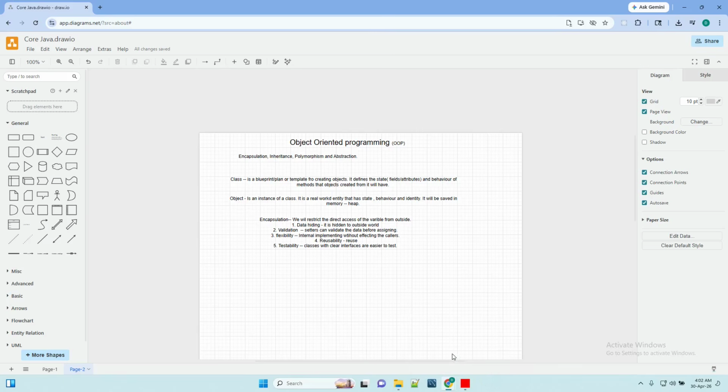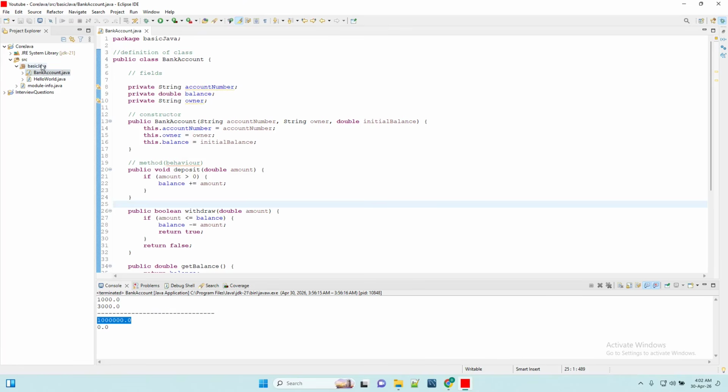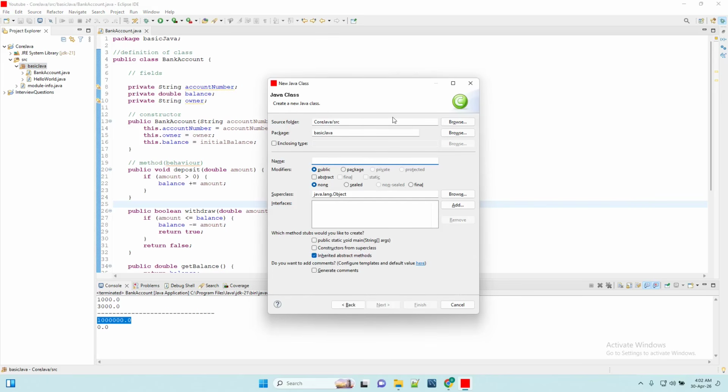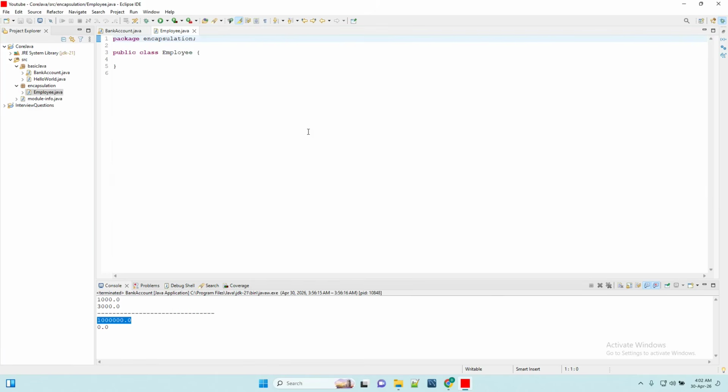Okay, so let's go here and I will create one class. I'll give the package name as encapsulation, and the class name is, let's say, Employee. Now, in the Employee class, we will define three variables, and for the three variables, we will create getters and setters.